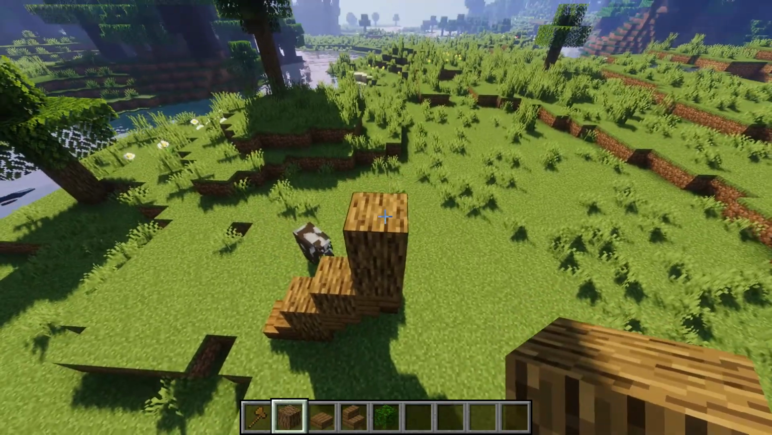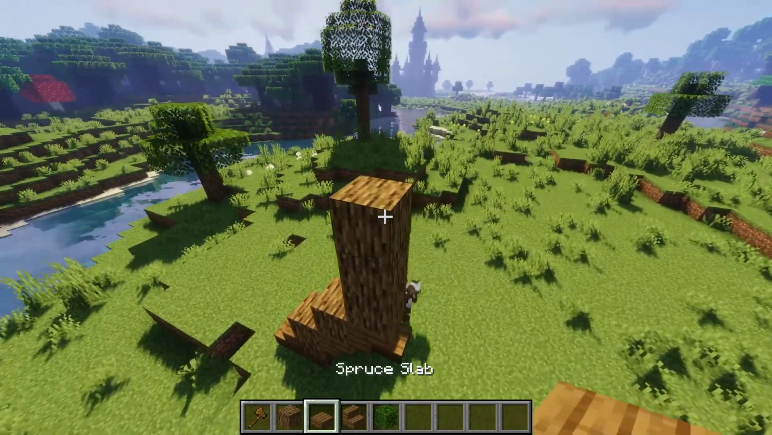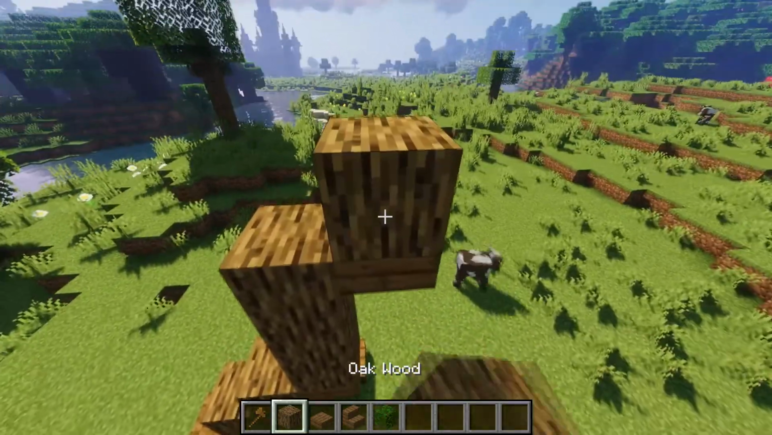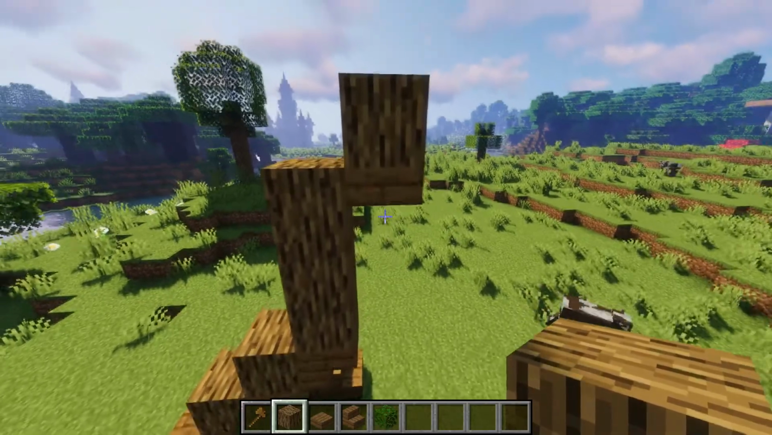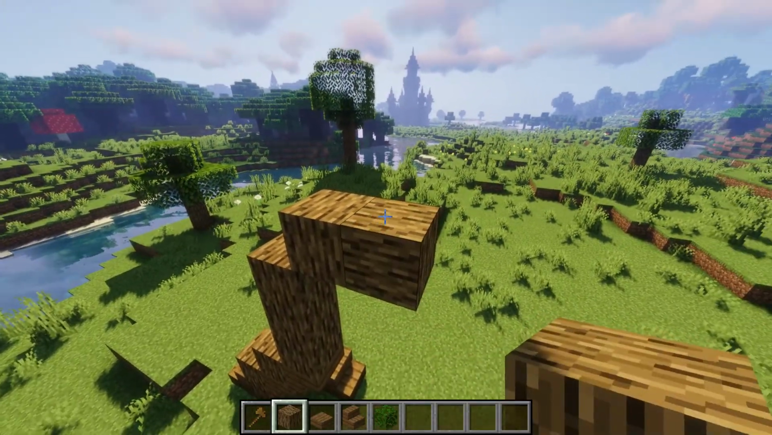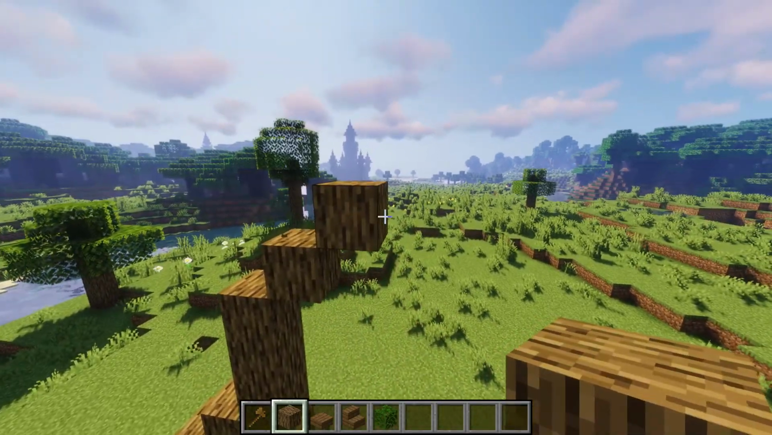Continuing upwards, we're going to go one more block here, and then we're going to actually put a slab right on underneath that piece right there, and place a piece of wood right there. You can remove the slab. It's just a temporary block, and again another temporary block here with another one on top of it.